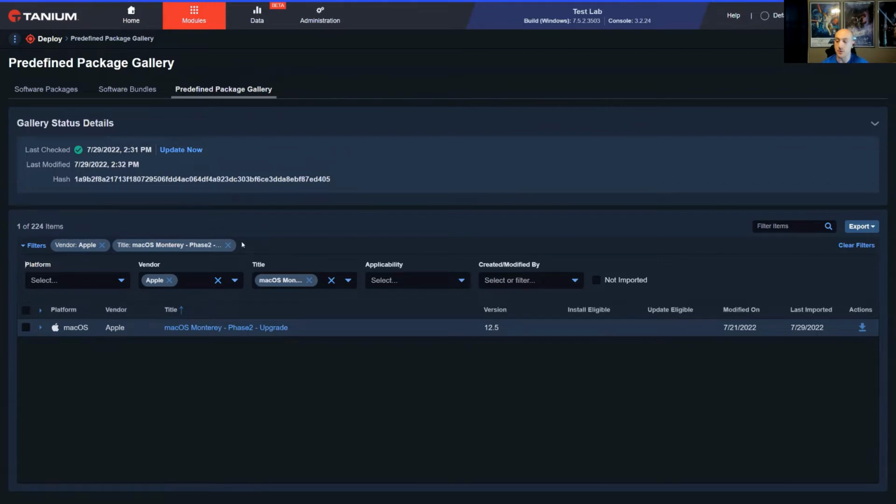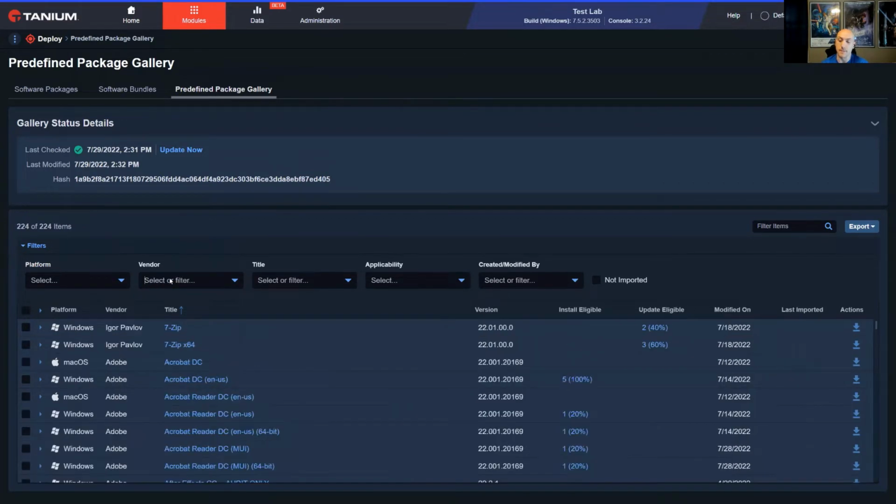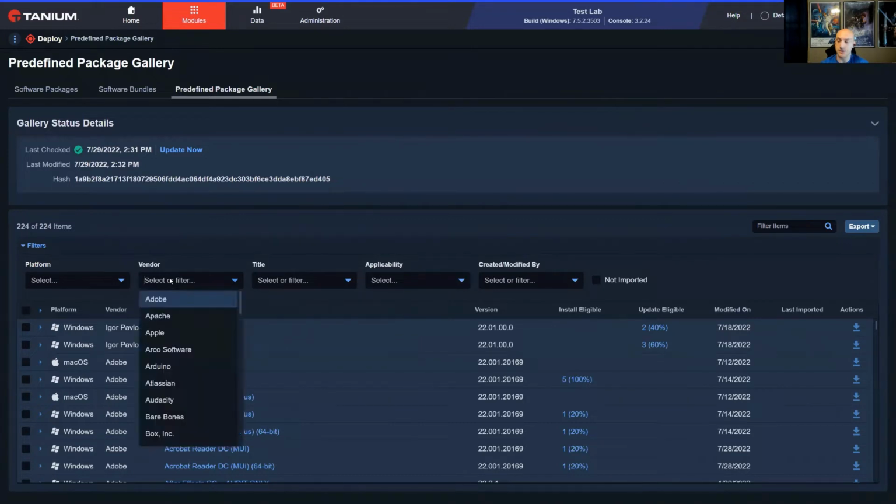On that note, we've also added Microsoft feature update packages. They're so far just for Windows 10 21H2.